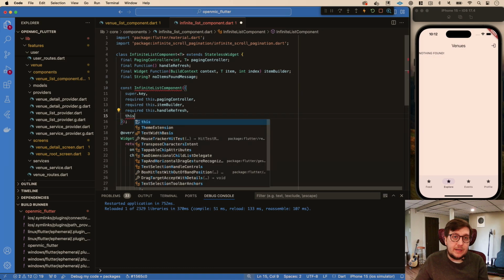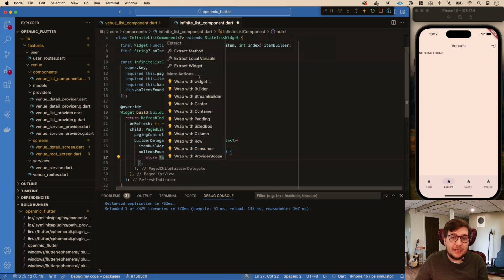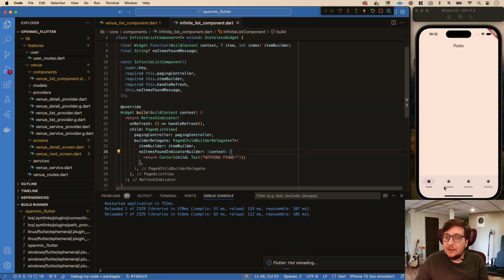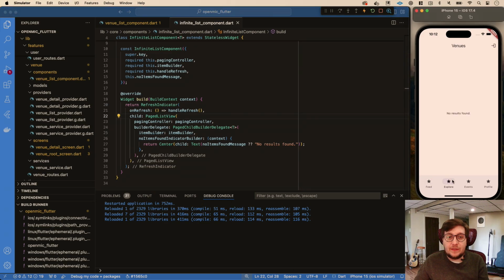We're not going to make it required because what we'll do is, I do want to wrap this maybe in a center tag just to make it a little bit prettier. Nothing found. And let's use that message, whatever the message is, no items found message, but we'll fall back to something. I can just say no results found. So now it should say no results found when we go back here. No results found, which is fine.